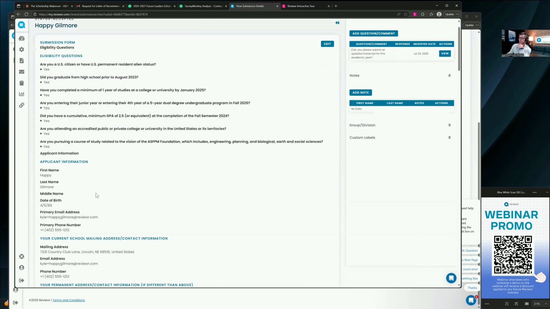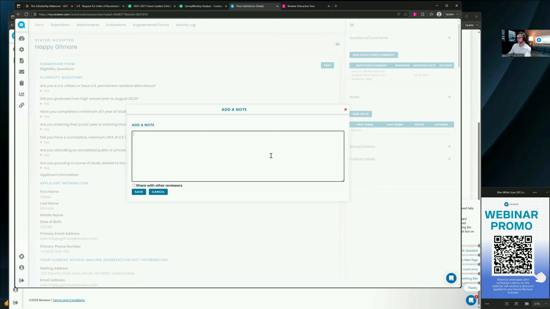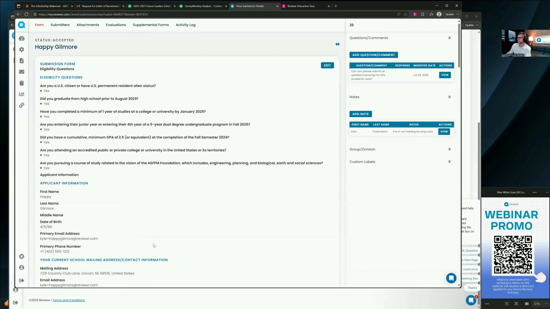So maybe, for example, Happy doesn't quite meet this year's minimum GPA, but we want to put them in a holding pattern just in case we want to consider them later on. I could leave an internal note saying, put in our holding for dropouts. And again, these are kind of made up examples. I can leave that note, and then whenever I pull Happy's profile, I can see any notes that I left.